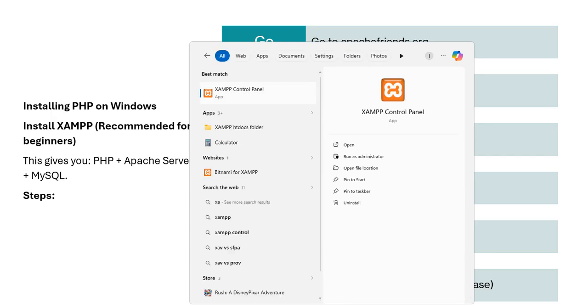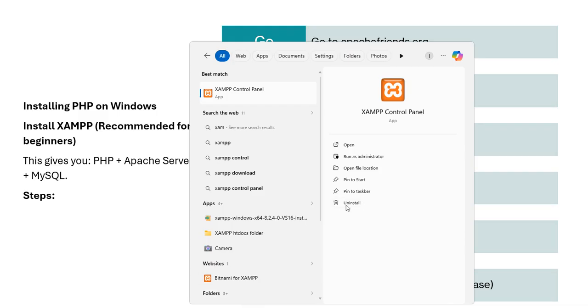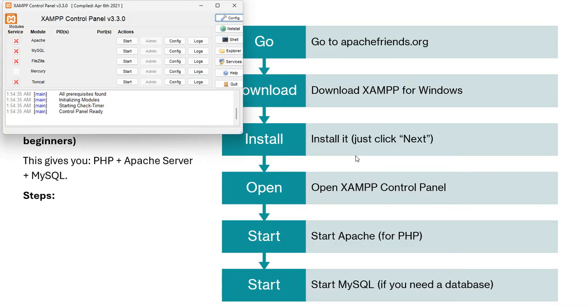Please search for your XAMPP. Just click on it, search for it, then run as an administrator. Very, very important: run it as an administrator. The recent XAMPP app is giving us bugs, so it's very good to run as an administrator.